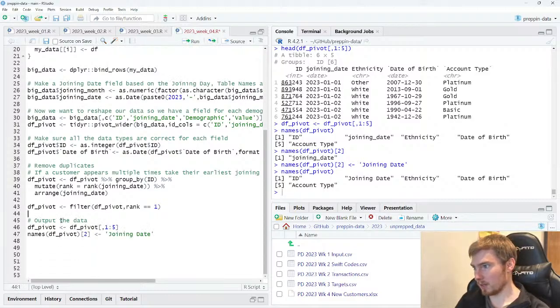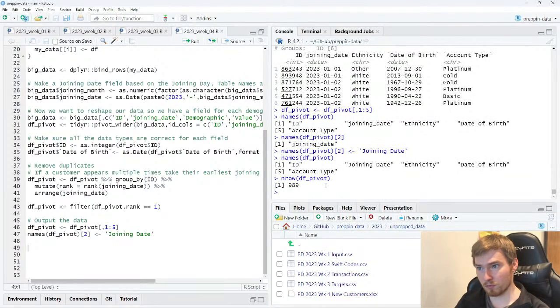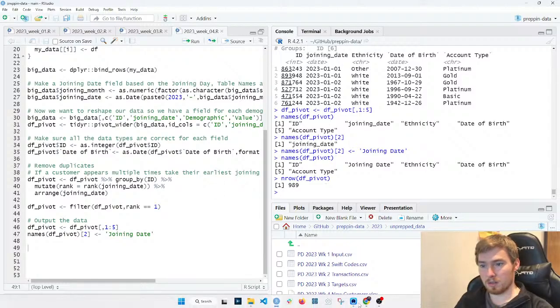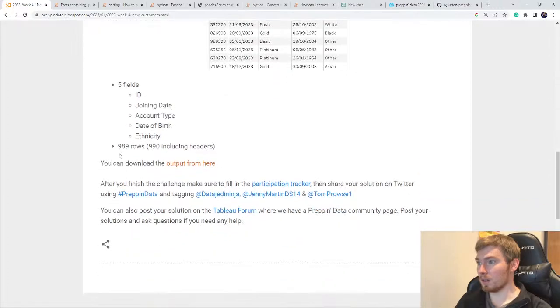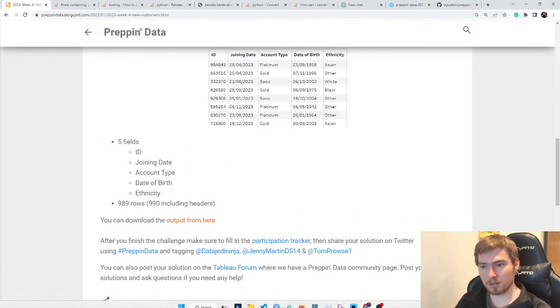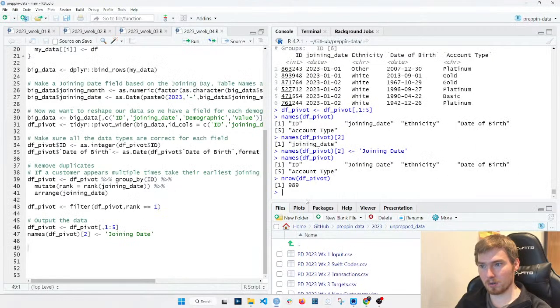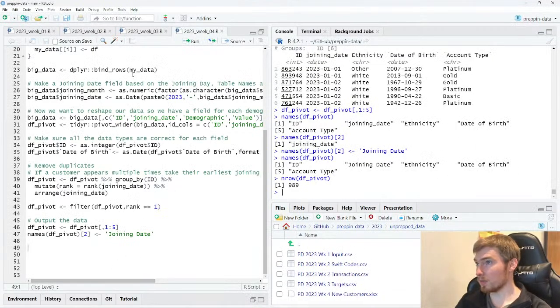Okay, so I've got that, I've got my names, that all looks good. Check the number of rows in my df pivot, so this should tell me the number of rows. And now let's check back. It's 9989, which is good. Okay, so I'm just going to go and write this as a CSV file.